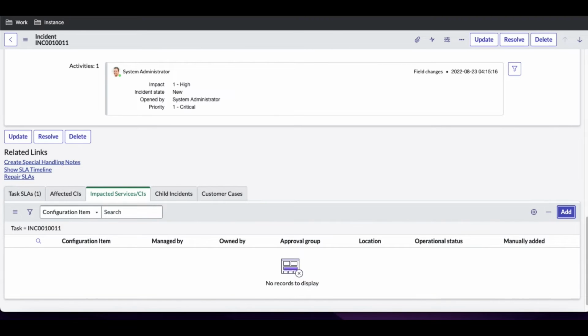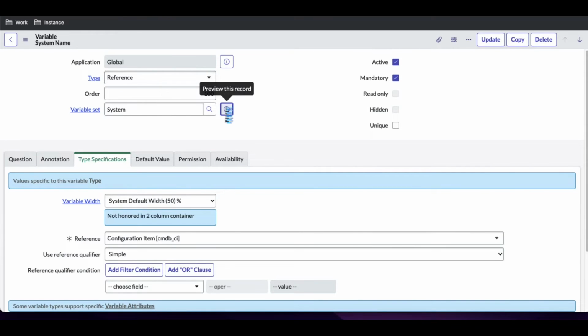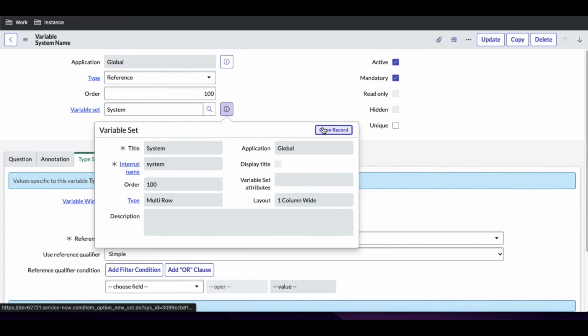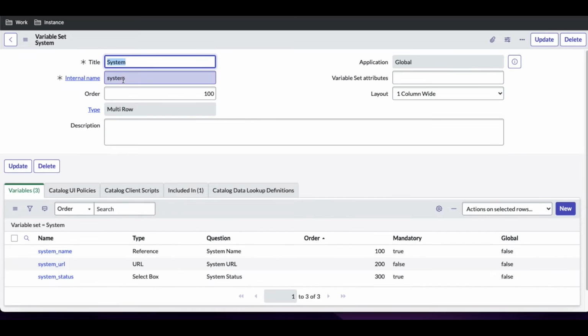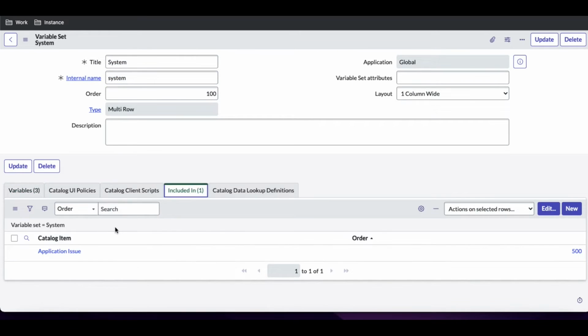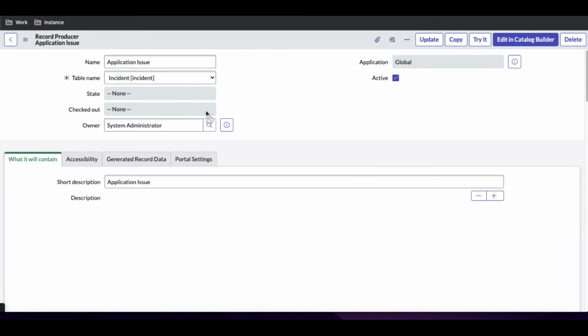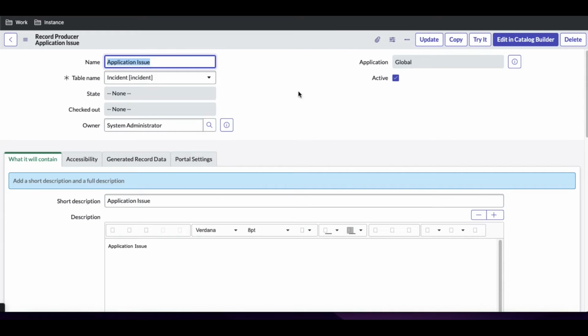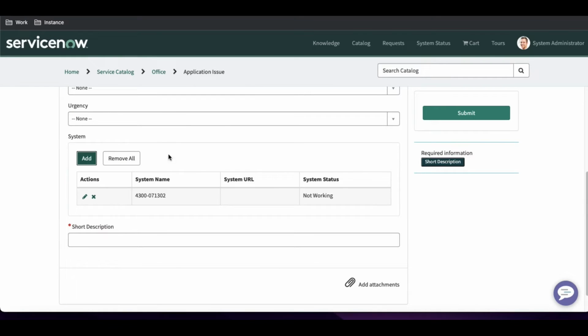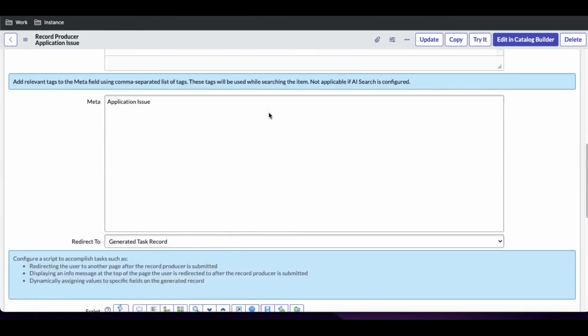Okay. So to do that, first I'll go back to the system again here. The backend name is system, right? And I'll open this record producer one more time. First, I want to see how the data is represented in your backend, okay? And then after that, I can start coding.